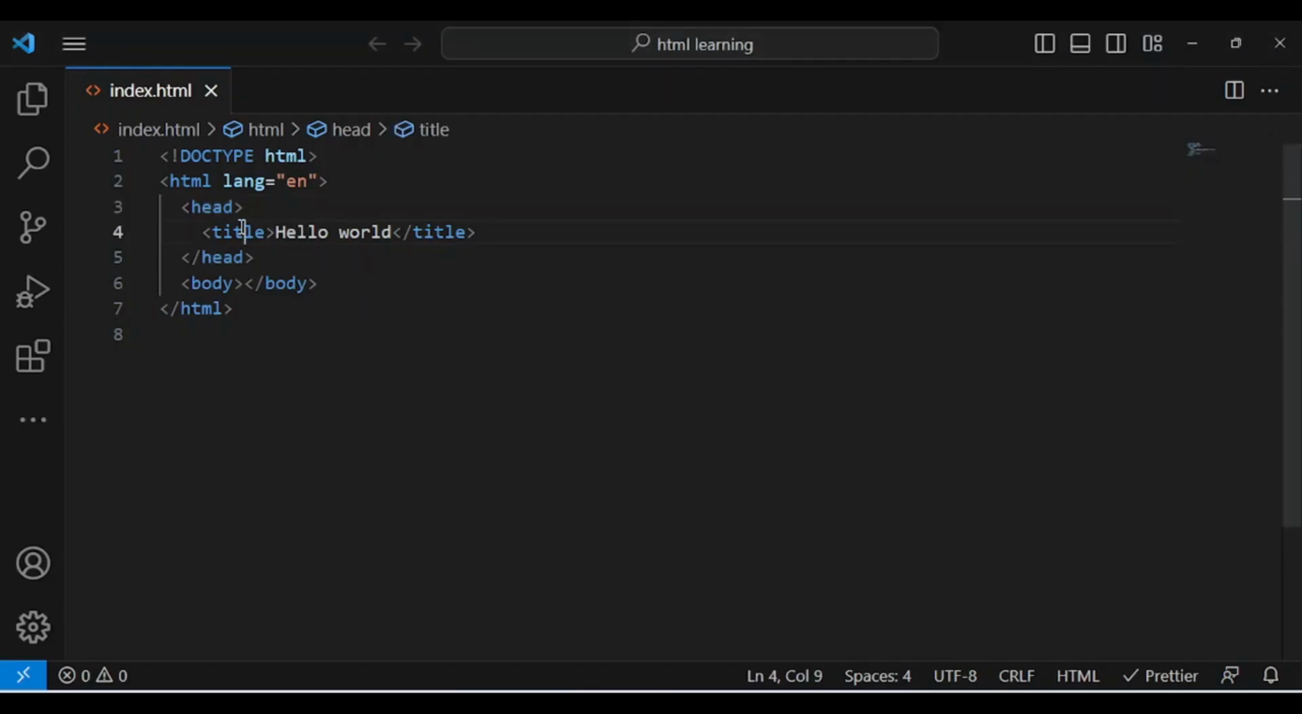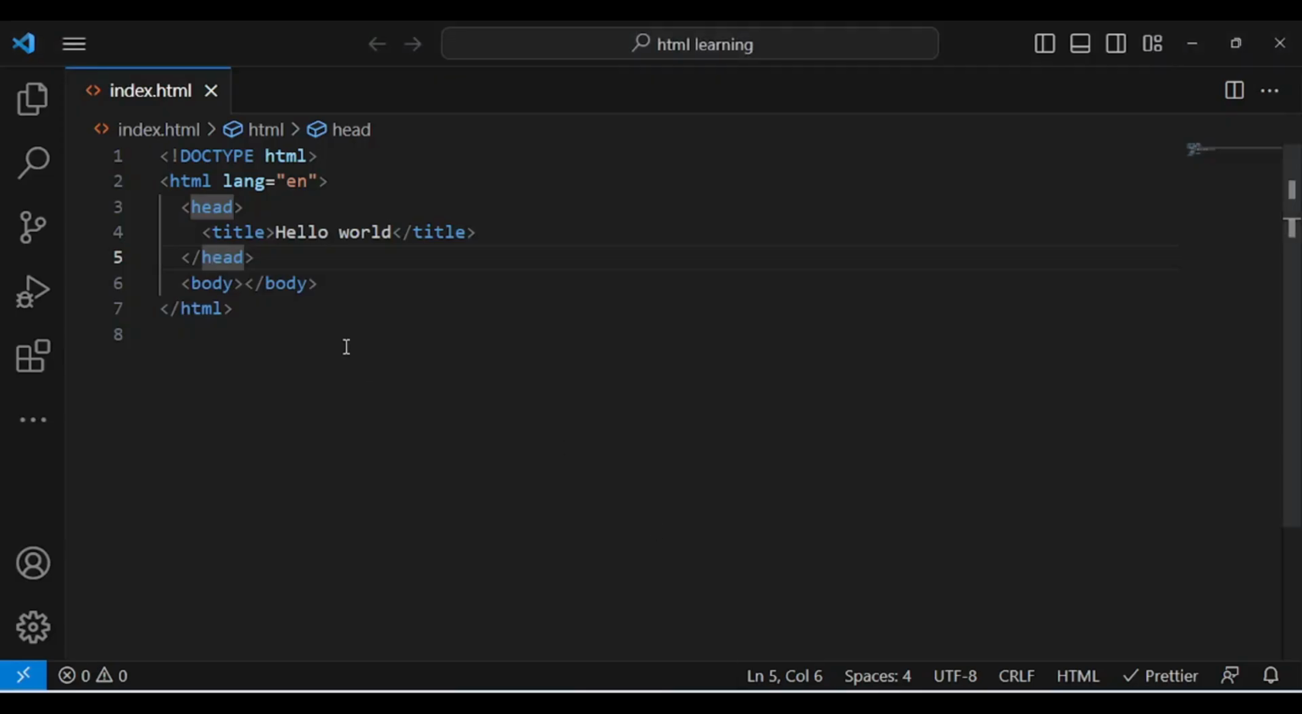Our title, you can see now, this is our title tag, and it is nested inside this head tag. So it's definitely going to exist at the top of the browser. If we have written anything inside this body tag, if we write anything inside this body, that's when that thing is going to appear inside here.